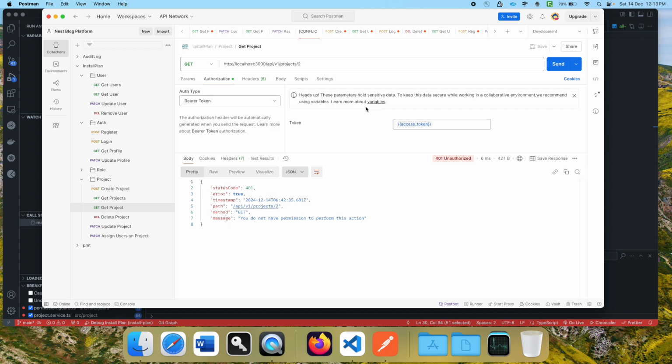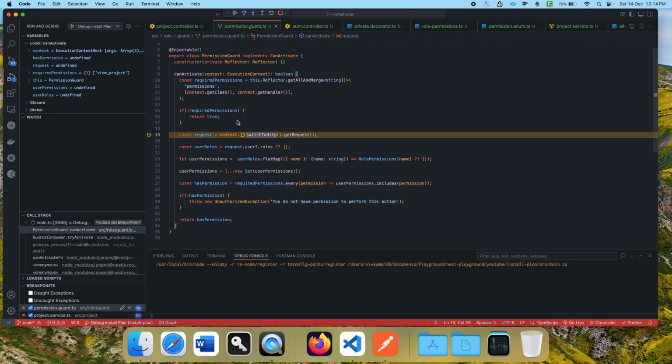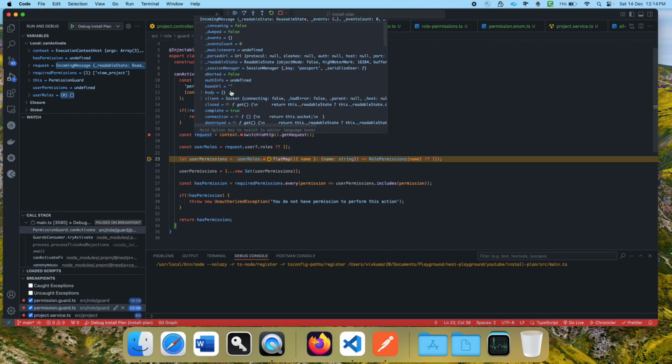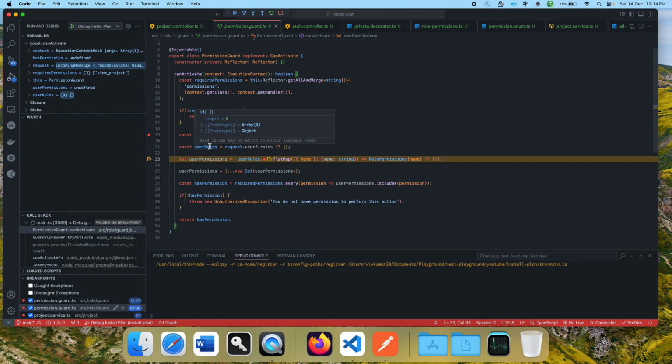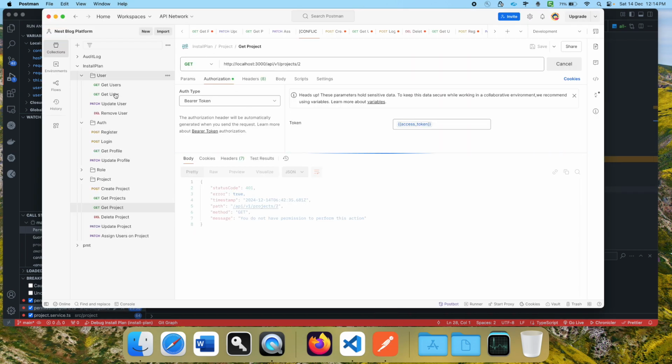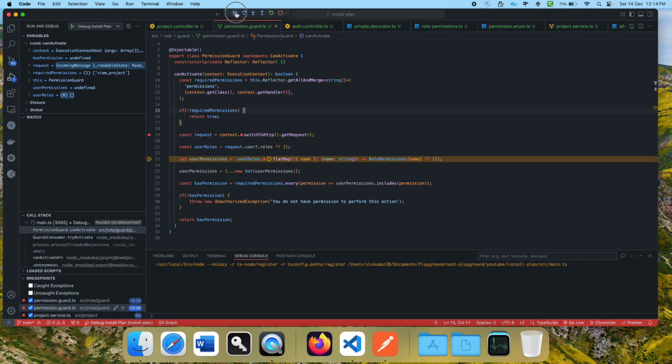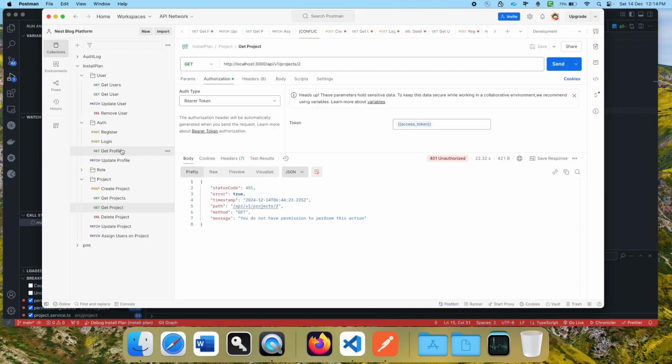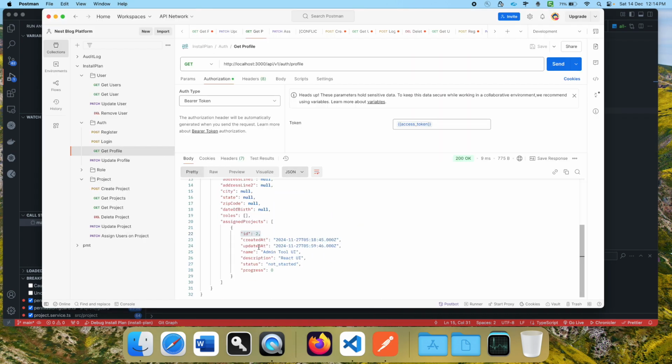So let's try to access this and see. I probably would be making some mistake. So in request, let me just see user roles. I have no roles. What? Okay. Let me just play it. I want to check. All right. So this user has no roles.